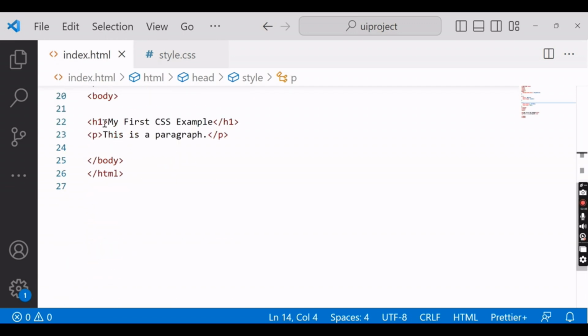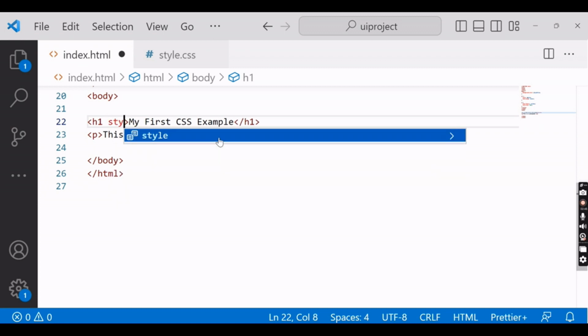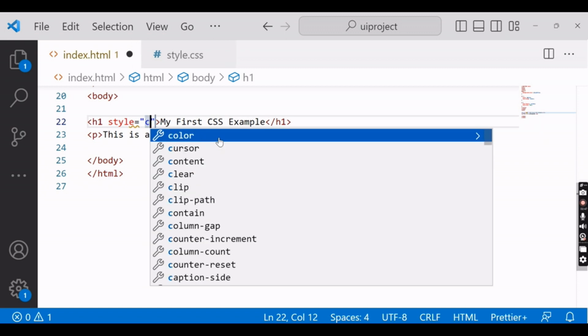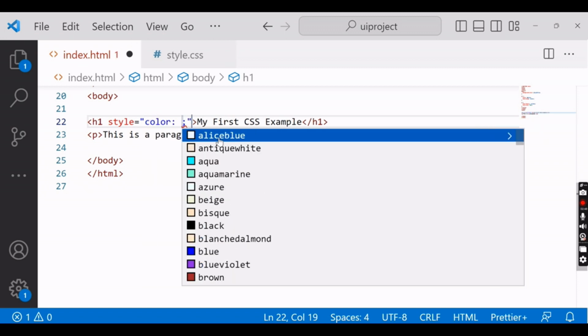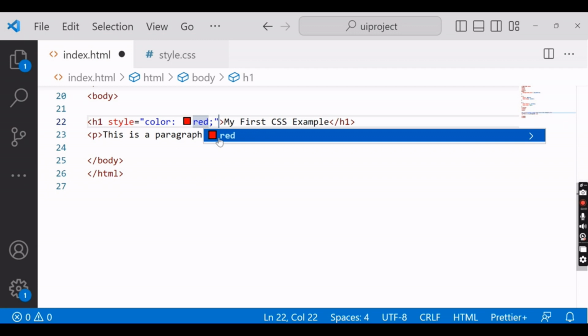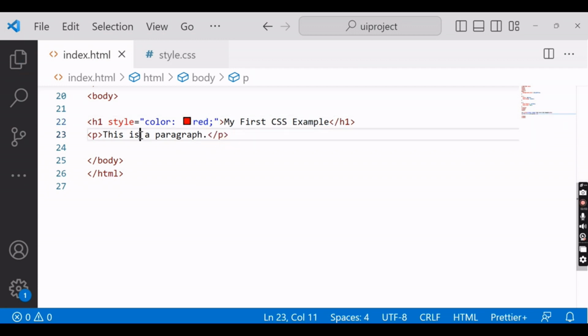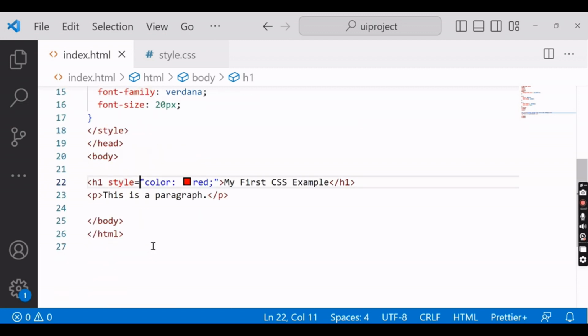And inline style means here, in the HTML code, in the H1 tag, we put style equal to color red. This is the inline style. So there are three types of styles we define in a web page.